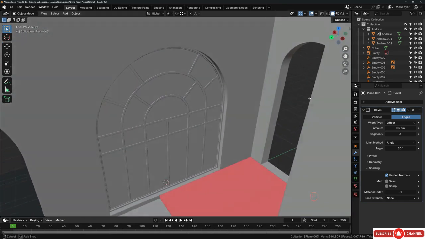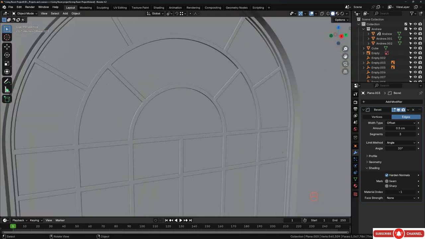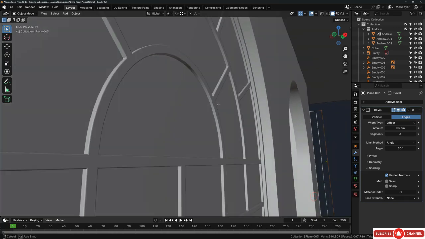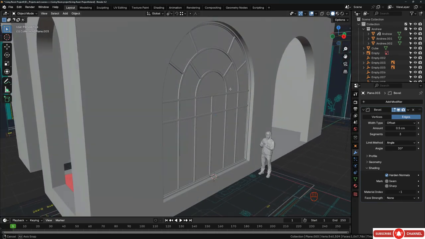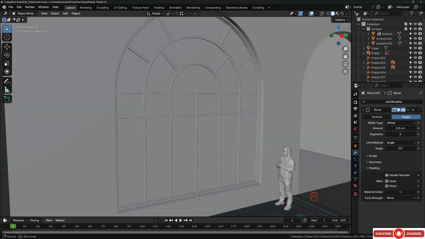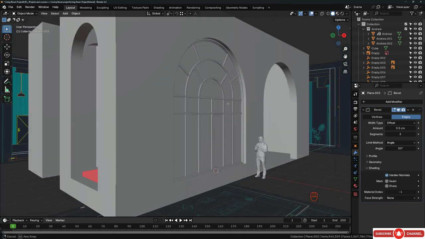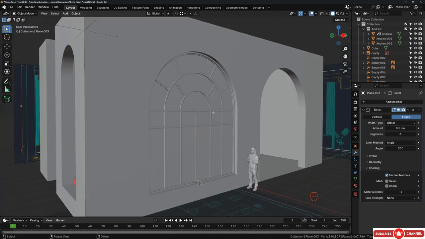So this is how to create the window and the frame. And it's up to you if you want to go beyond that. If you want to add some details, you can do it. But in 3D, this looks fine and cool. And yeah, that's very cool.